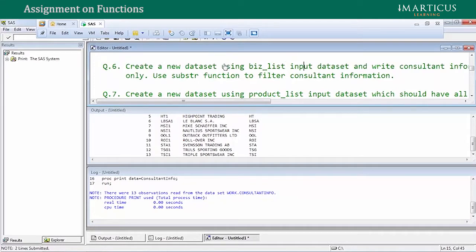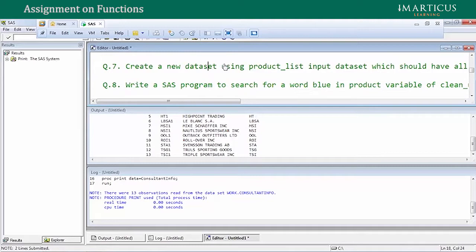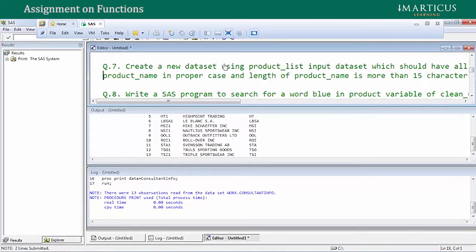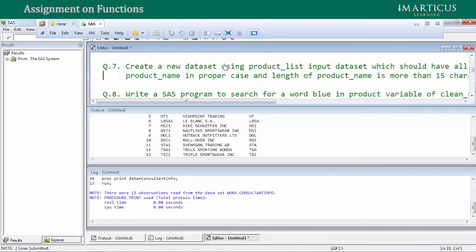Create a new dataset using BizList input dataset and write consultant information. Only use substr function to filter consultant information. Okay. Now the next question is create a new dataset using product list input dataset, which should have all product name in proper case and length of product name is more than 15 characters. Let's see how to get the solution for this.